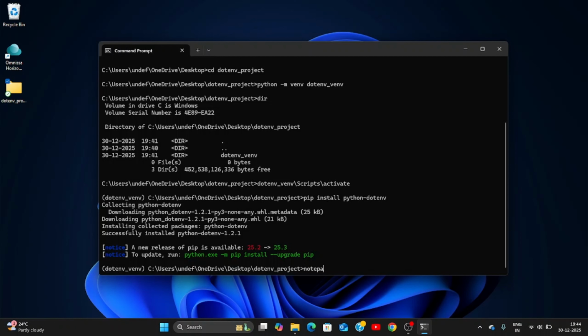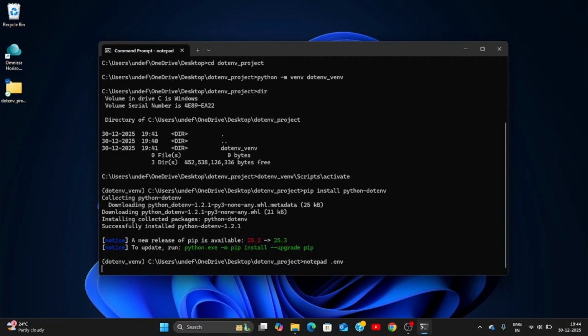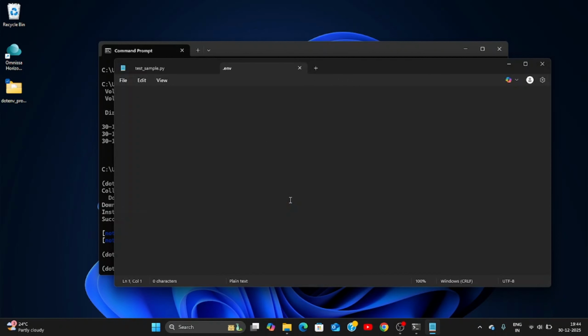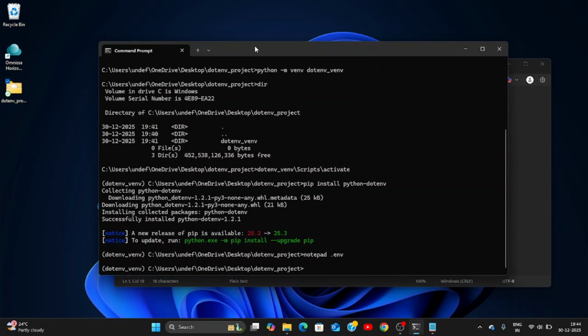So write notepad space .env, that is going to create a .env file which is going to open in notepad. Here just type secret_key and let our secret key be joey123. Save the .env file, go back to the command prompt.